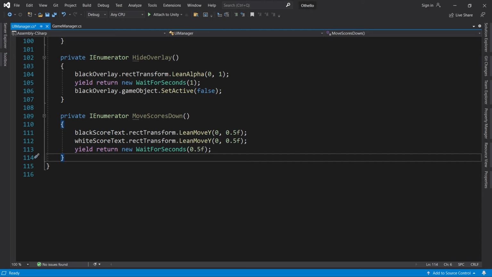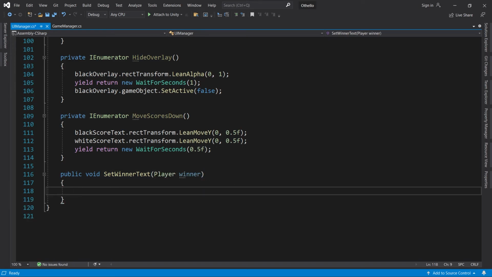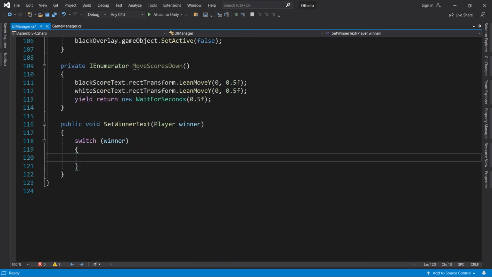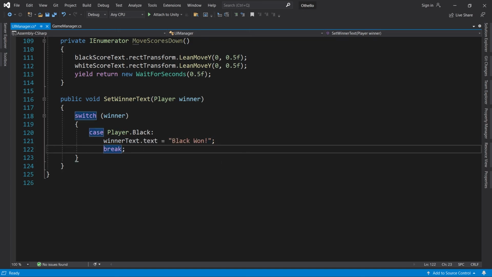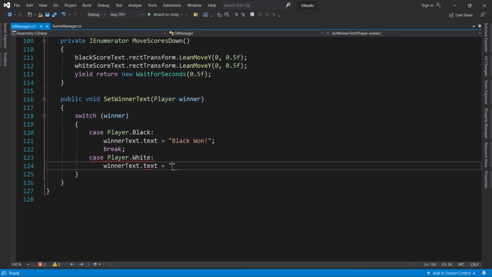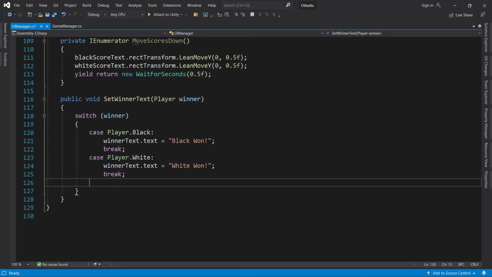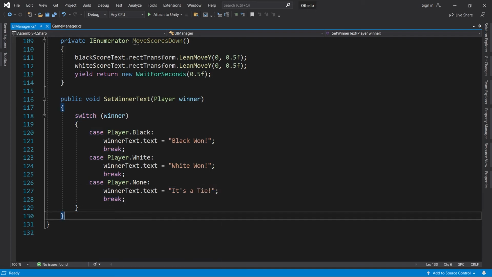When the scores are moved down, it is time to show the winner text. But we need a way to set it first. We set the text based on the winning player, of course. If it's black, the text should be black 1. If it's white, then white 1. And if it's player.none, we have a tie. Perfect. Let's connect some of these steps in a coroutine called showEndScreen.